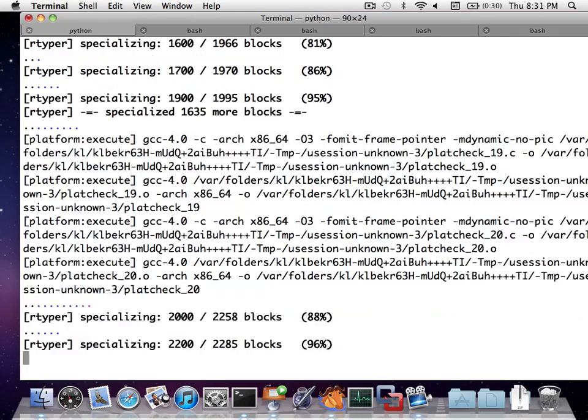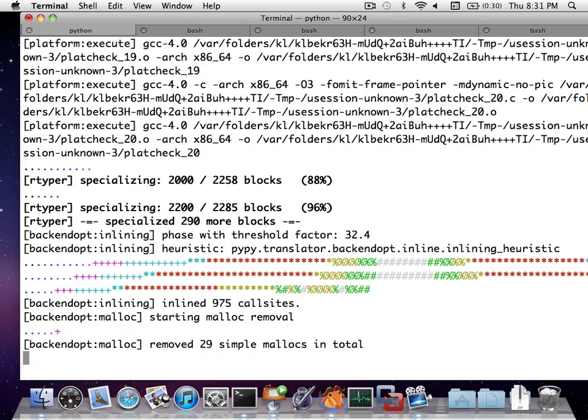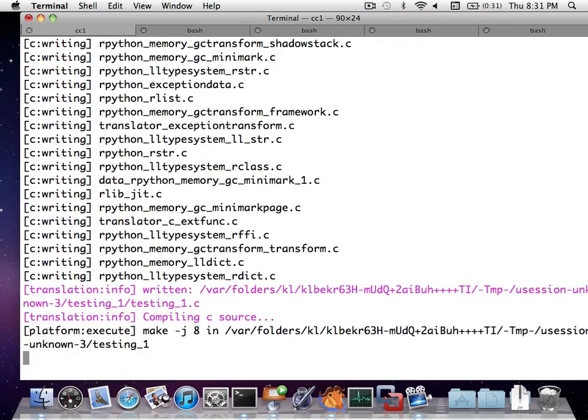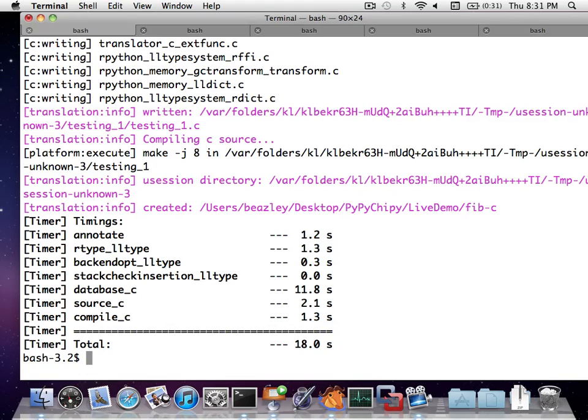Am I selling everybody on using RPython here? Fibonacci. Yeah, it's really critical to do Fibonacci numbers. That 9 million lines of code is pretty close to the size of the Linux kernel. Is that how big the Linux kernel is? It's about nine.